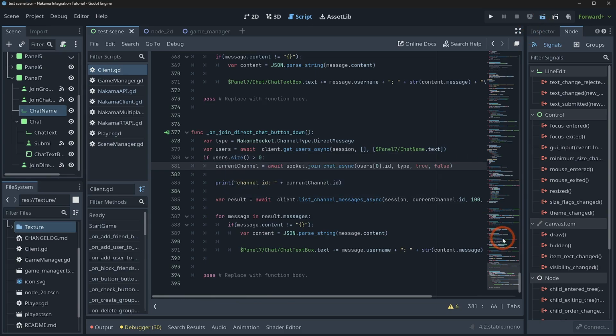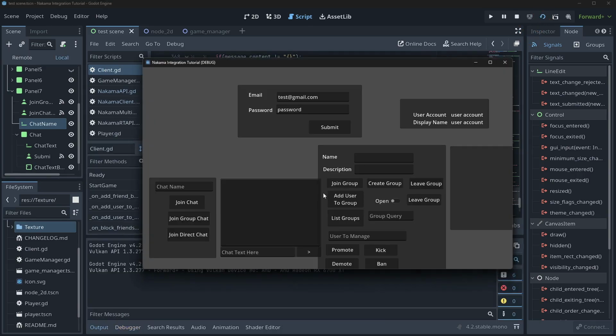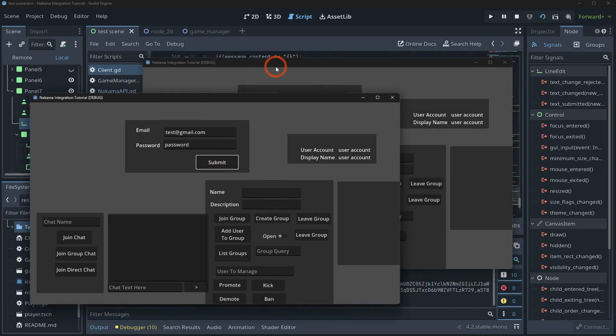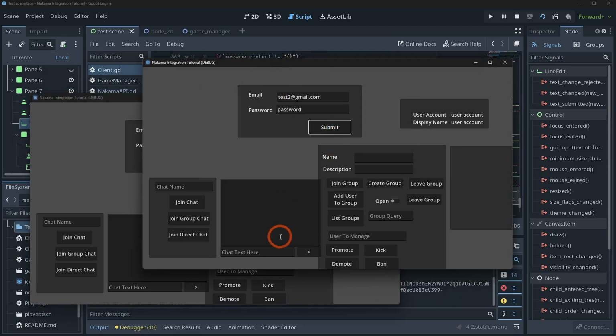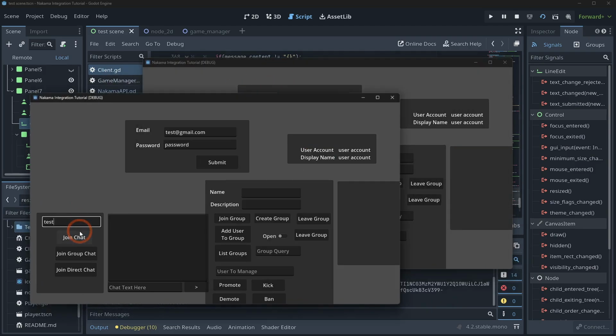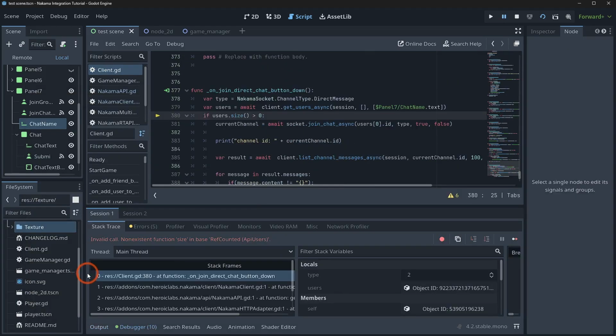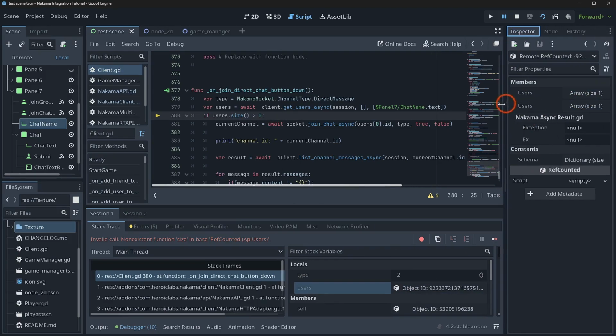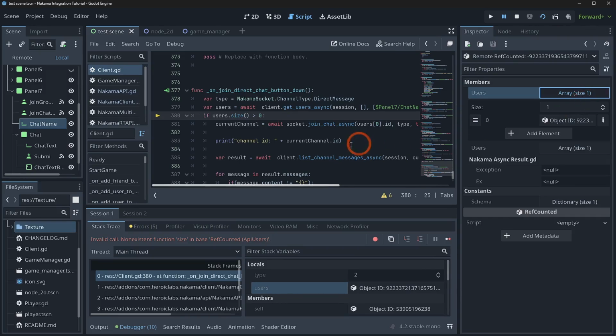So now in theory, this should work. And of course, as always with theory, it doesn't always work, but we'll see. So we'll submit as test, we'll submit as test2, and then we'll go test2, join direct chat. It's mad, and that's because users came back with an array. It looks like it's users.users, so that's my fault.